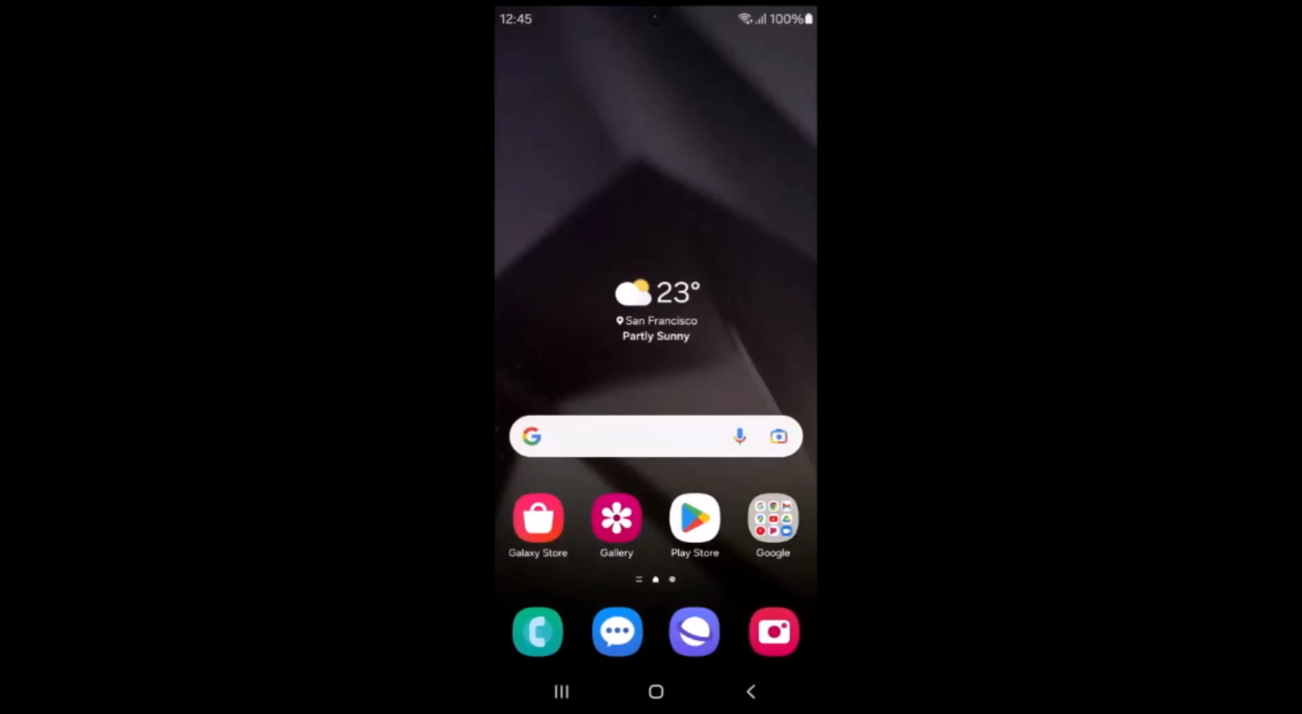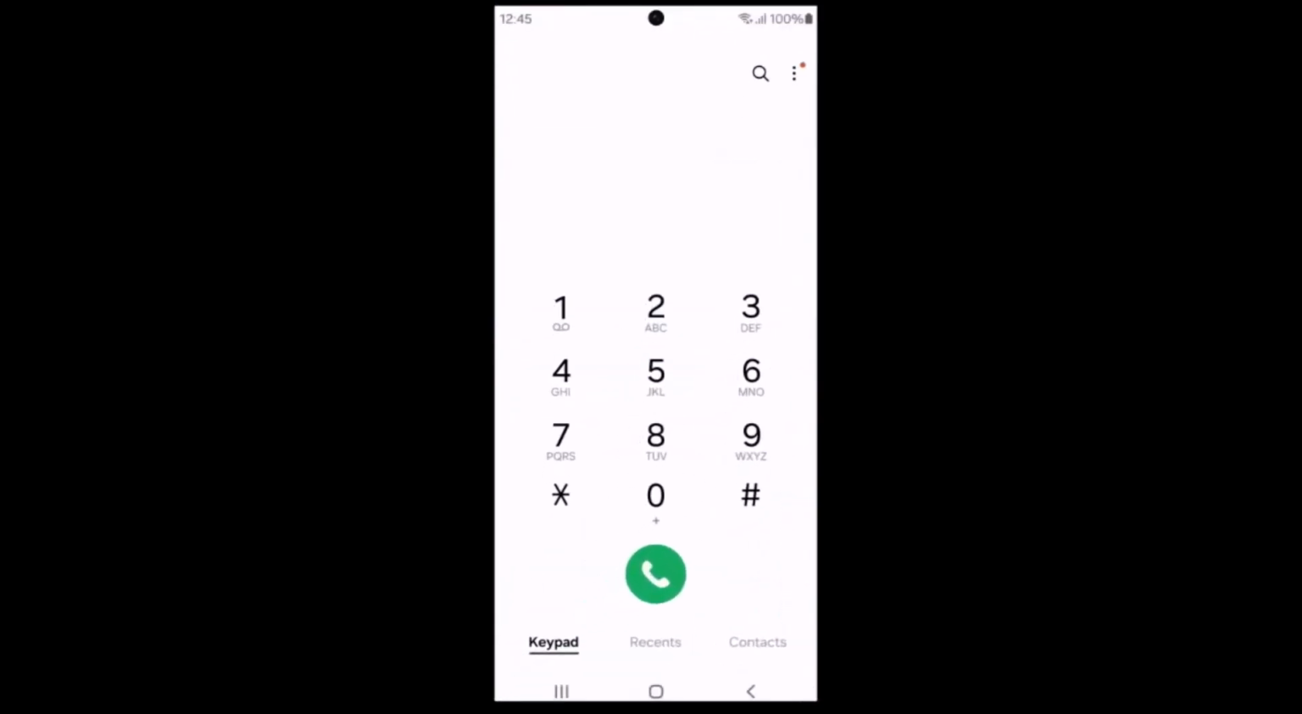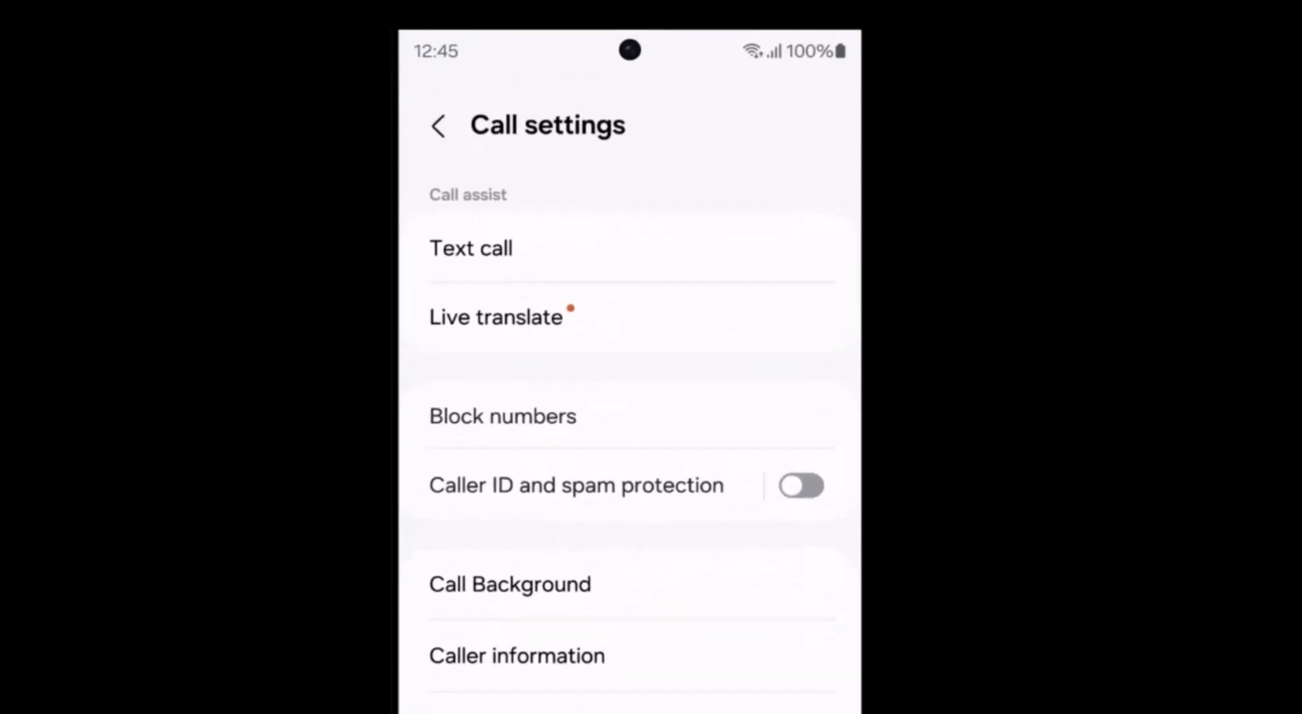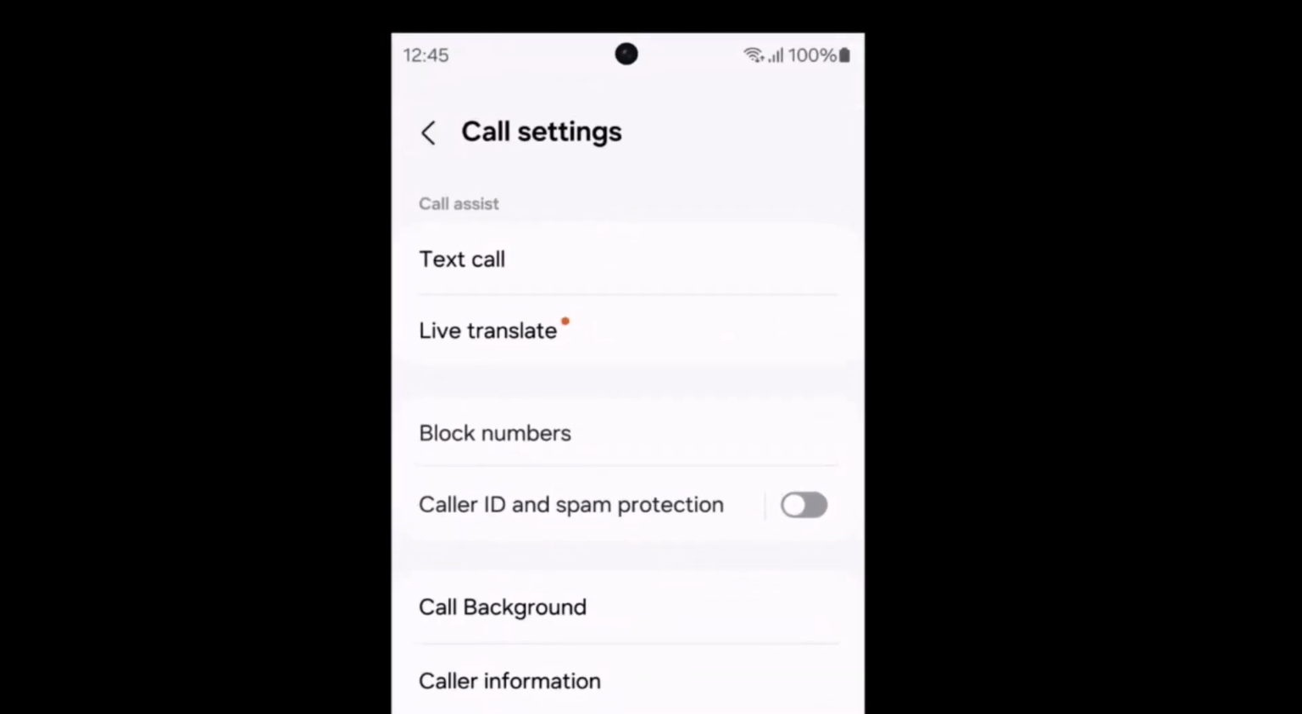This is how you can use the Samsung live translation during a live call. First, you have to open the phone app on your Samsung Galaxy phone, followed by tapping on the three dots at the top right corner and then tapping on settings. Now, all you have to do is look for the live translate. This is the option where you can simply enable it.